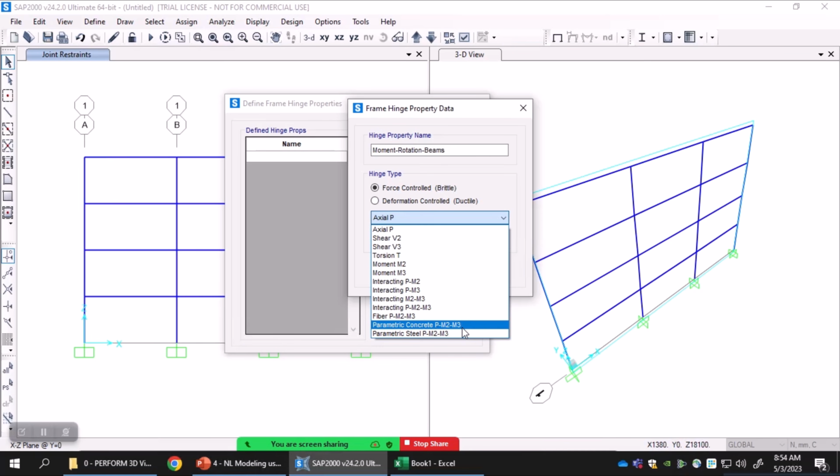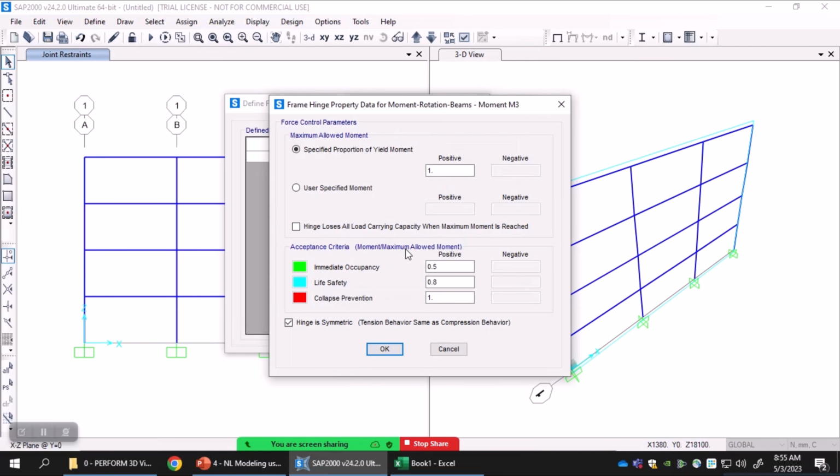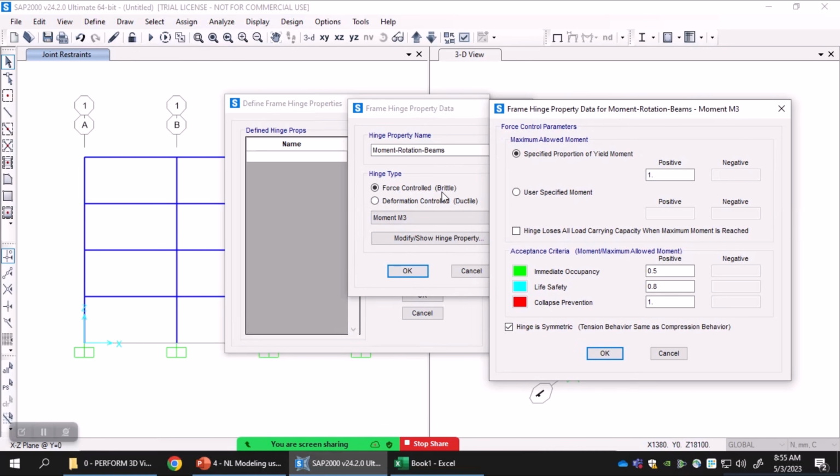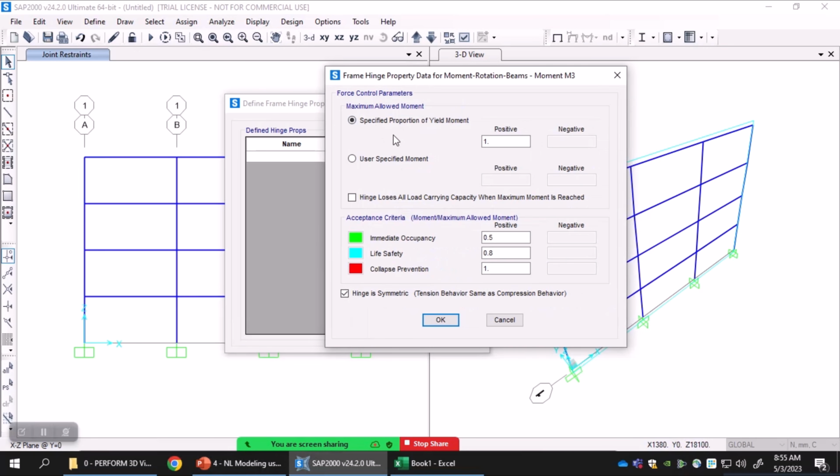So actually they are for columns because they are interacting PM2 M3 type. So if I just talk about beams, and I only talk about the flexural nonlinearity, I will actually be using this moment M3 hinge type. And since it is a force control hinge, the inputs required by the program will be simply force controlled inputs, which is actually just one main input, and that is the maximum allowed moment. That is the moment capacity of your beam, as I have mentioned.